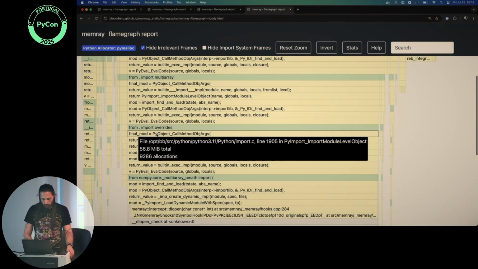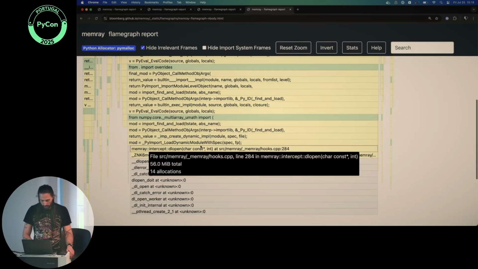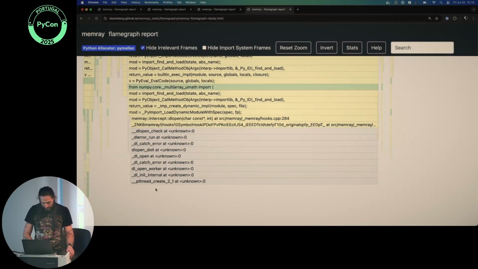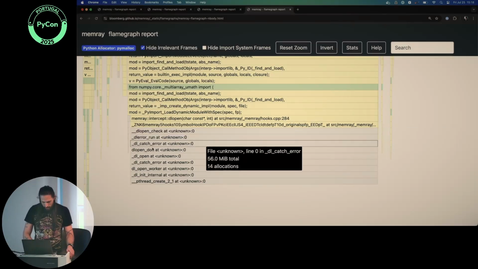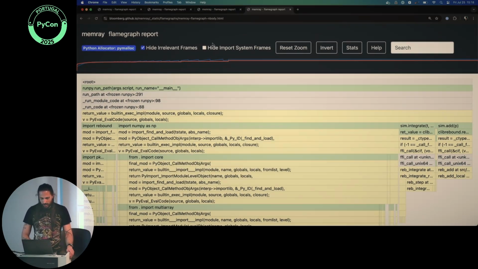You can actually see who is the culprit if you go down. Is this core multi-array UMath import? No bueno. But if you go down, there is a bunch of things here. In particular, you can see that there is this dlopen check. And at the end, what is this pthread_create? Oh, NumPy, just by importing NumPy, you are creating threads. Disgusting.